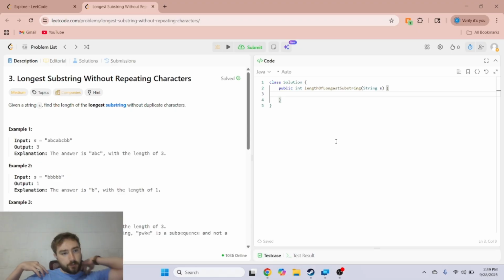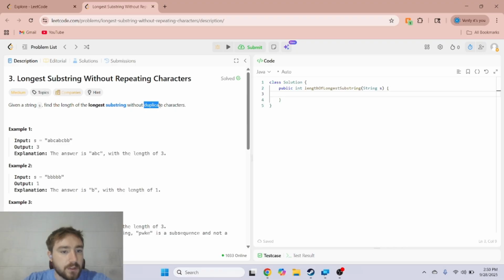So let's dive into this problem. Given a string s, find the length of the longest substring without duplicate characters. So when we see longest substring without duplicate characters, no duplicates immediately means set, is what comes to mind for me. Besides that, what is a substring?